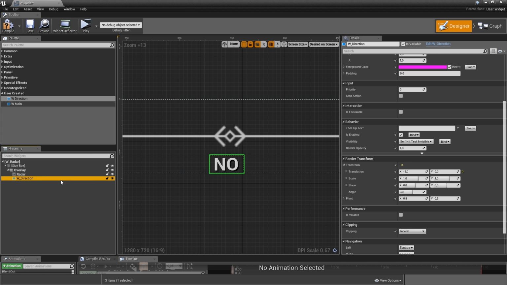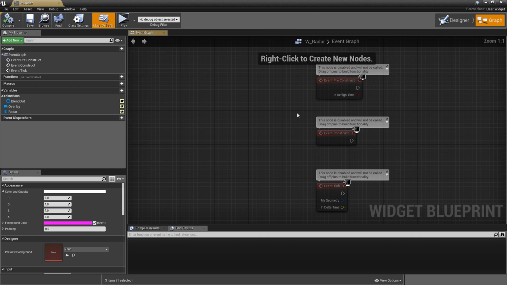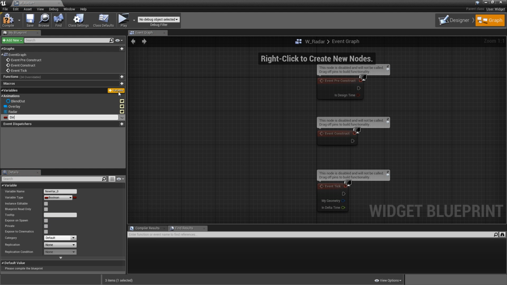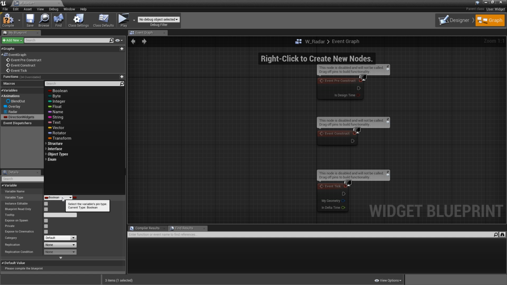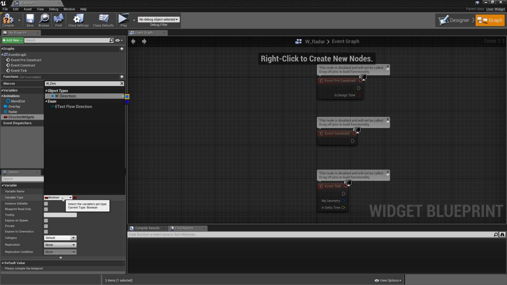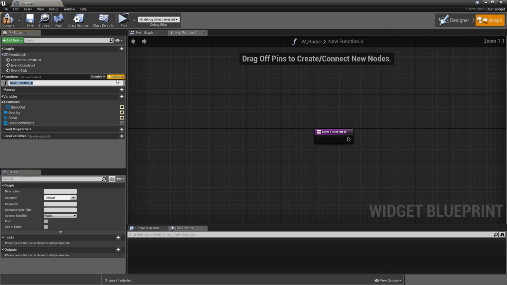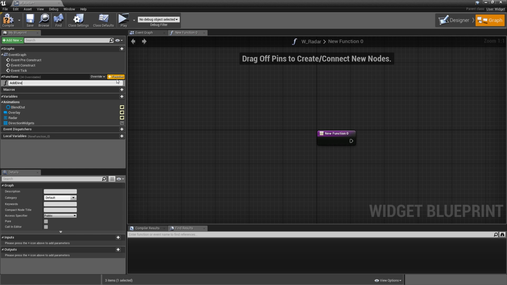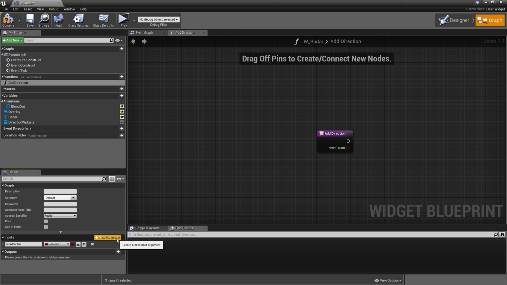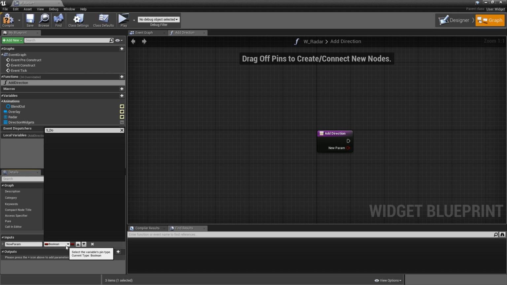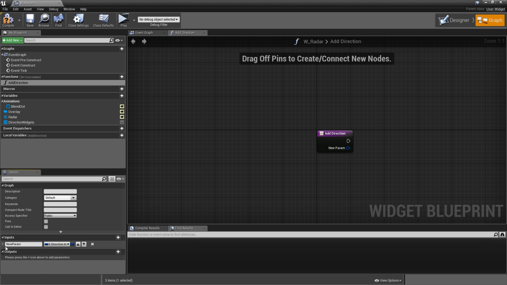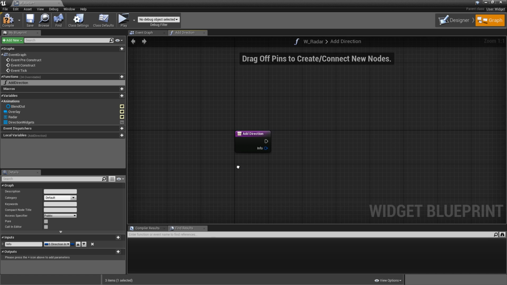We want to dynamically create them and head over to the graph. It is important that we're able to access them later. So let's create a variable called direction widget. Type for that will be w_direction object reference. And we've got multiple of these, so let's make it an array. Then we will just add one function called addDirection. And that will need one input, which is the direction info that we want to create a widget for. Let's just call that info or direction, really doesn't matter.